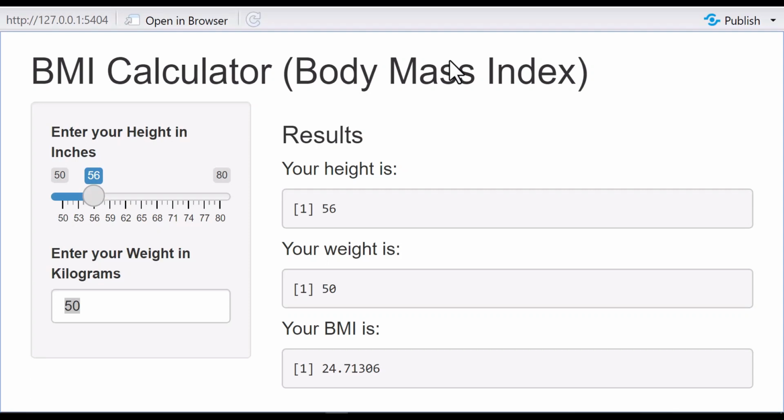The BMI of an individual is used to measure the body fat of that particular individual based on the individual's height and weight. In this section, we are going to build a Shiny app which takes an individual's height in inches and also the individual's weight in kilograms to calculate the BMI. You can see whenever I change the height, the BMI changes.